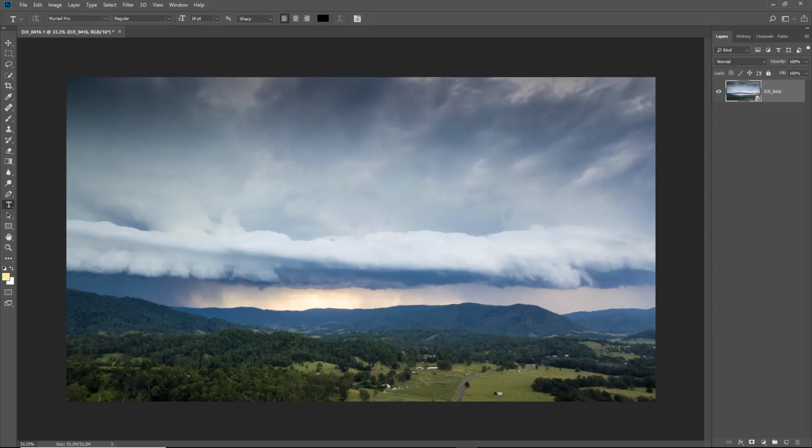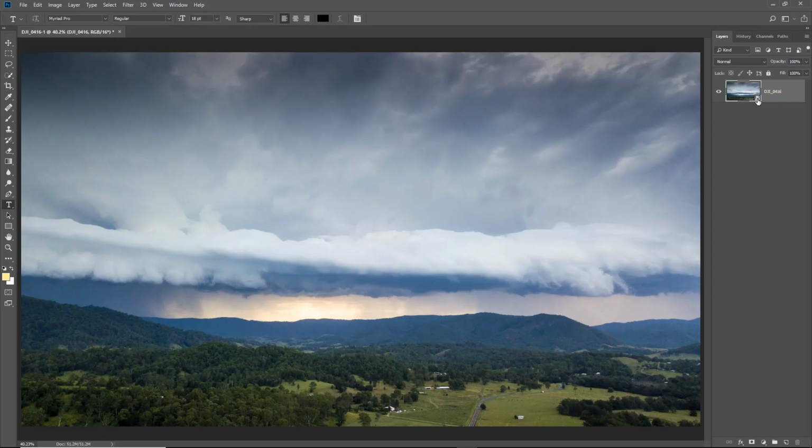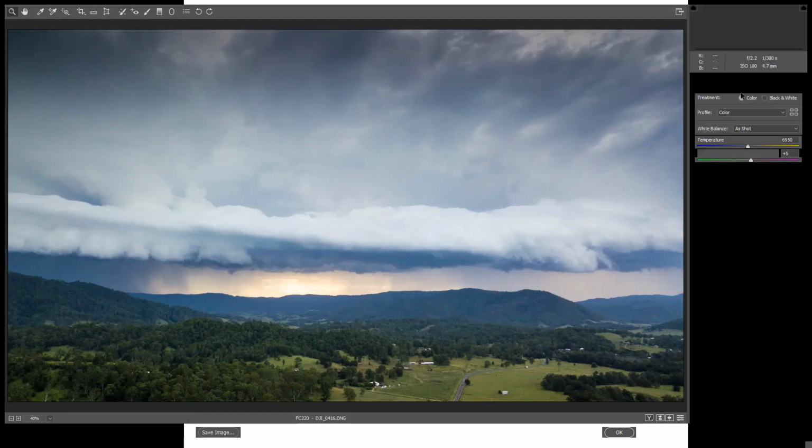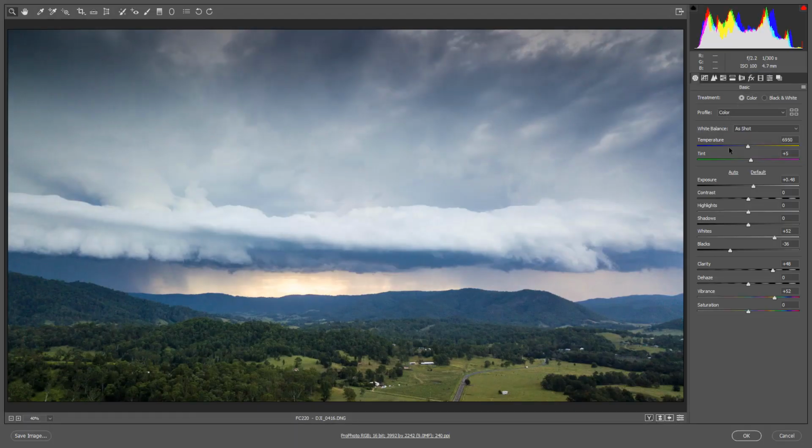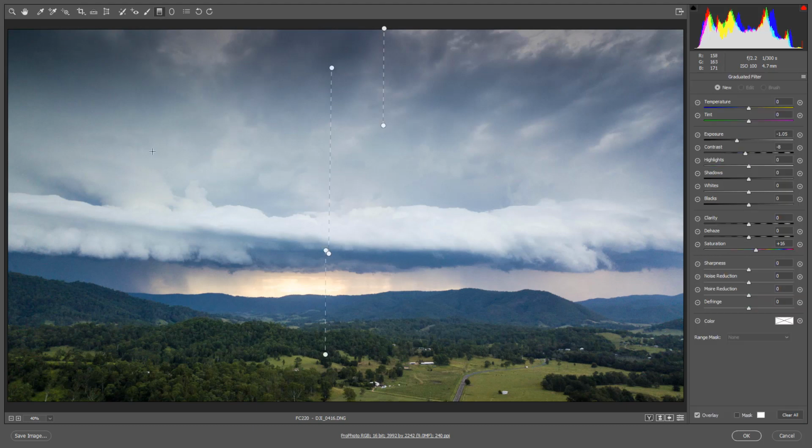When I do, we see exactly the same symbol on the bottom right corner, and when I double click to open this up into Adobe Camera Raw, it does retain all of the edits that I'd previously given it. It even remembers the fact that I applied 3 graduated filters to the image in Lightroom, but when we open it up into Camera Raw, they are retained.